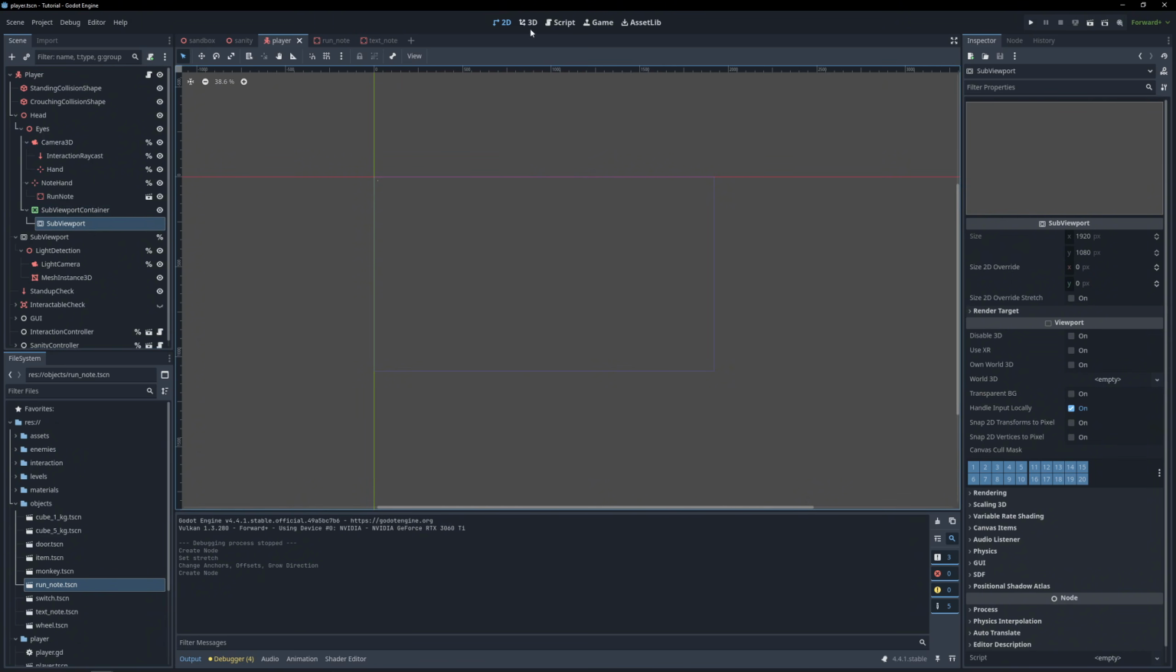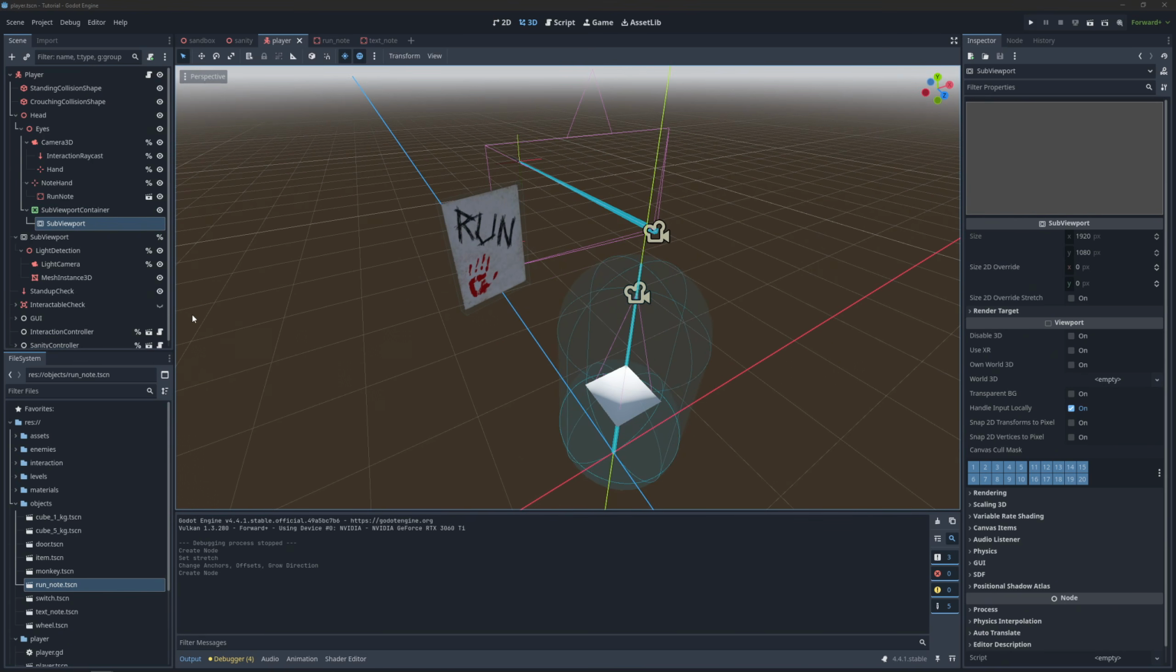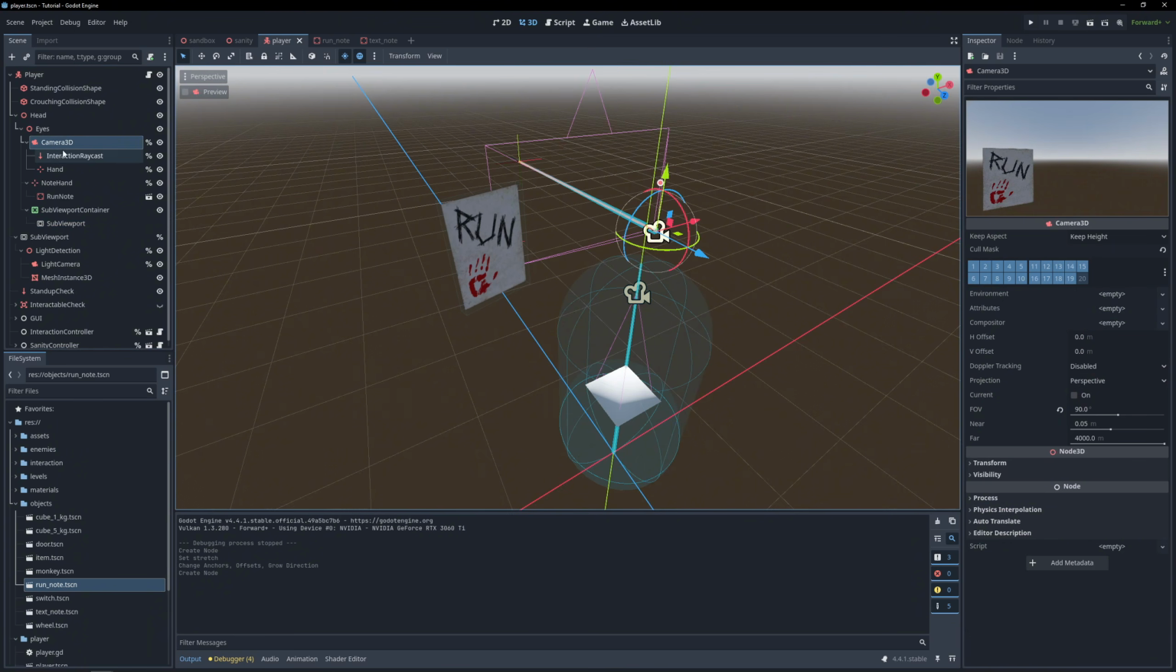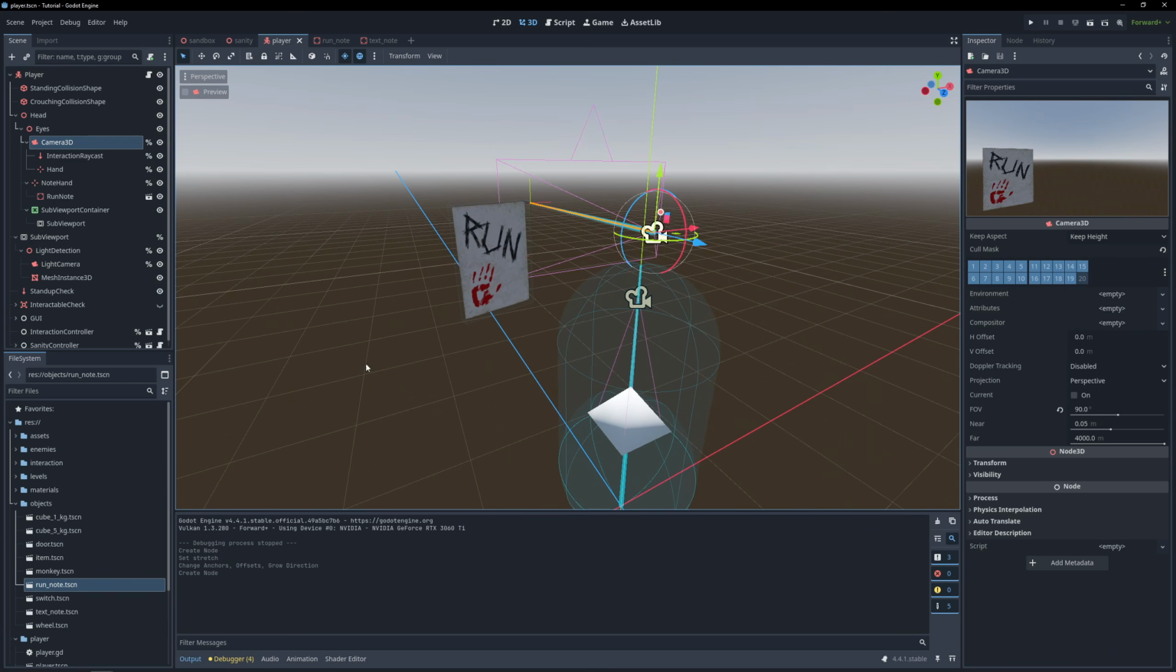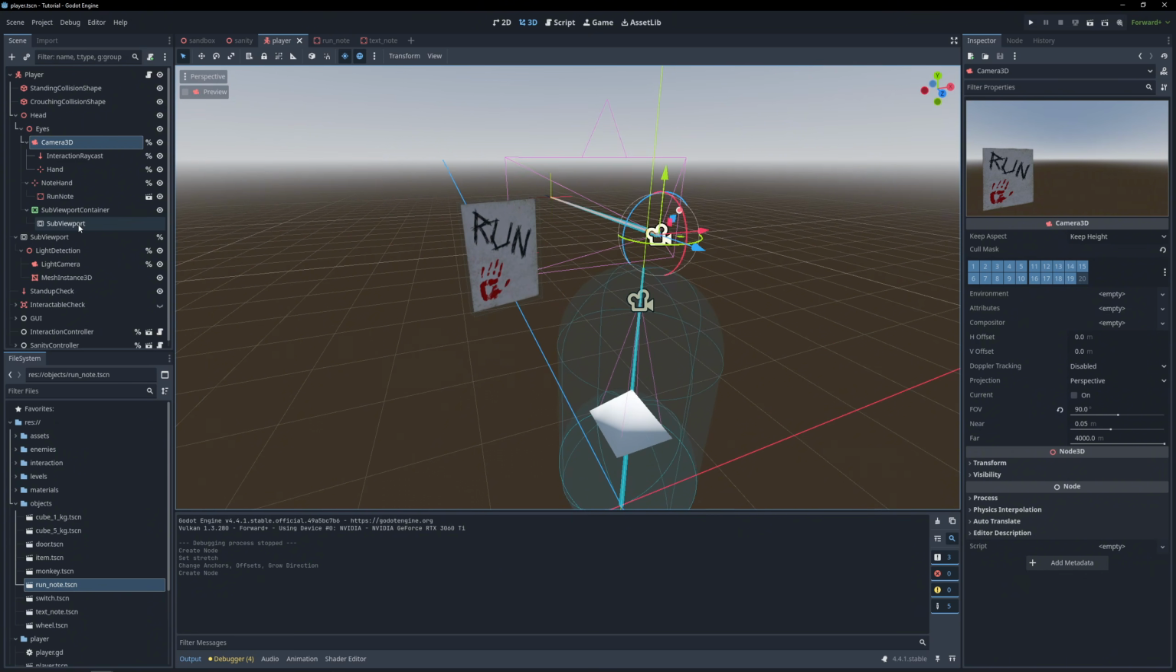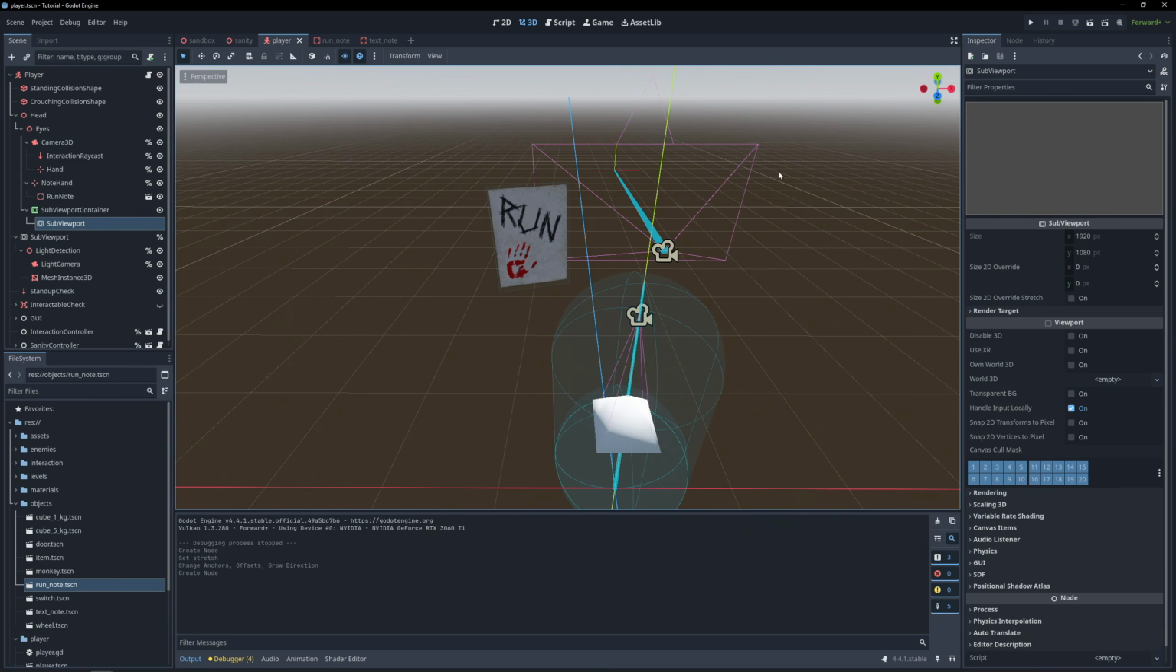So let's go ahead and save that, go back into 3D. Now, once again, a Subviewport is essentially like another game window, and it behaves differently. But I want to go ahead and point out something here. If you look at our Camera3D, you can see a preview of the viewport of the game, right? We can see the run note, and we can see the background, the dirt and then the sky, I guess, if you will. If you come to the Subviewport, it sees nothing, and that's because it doesn't have a camera.